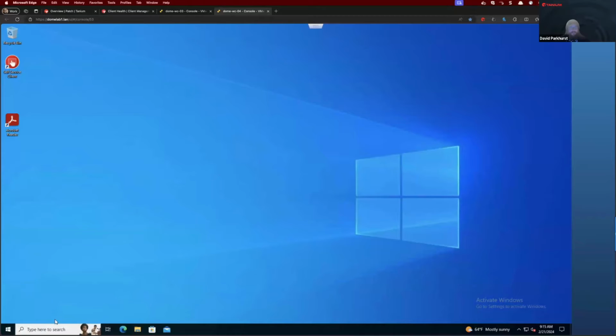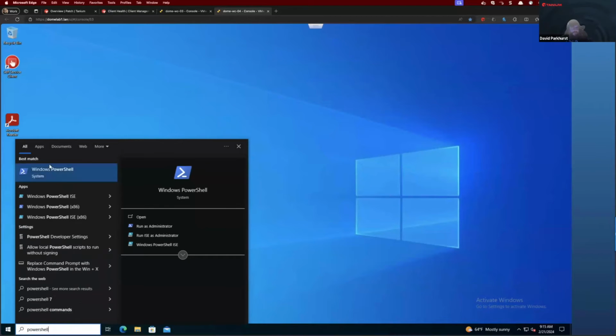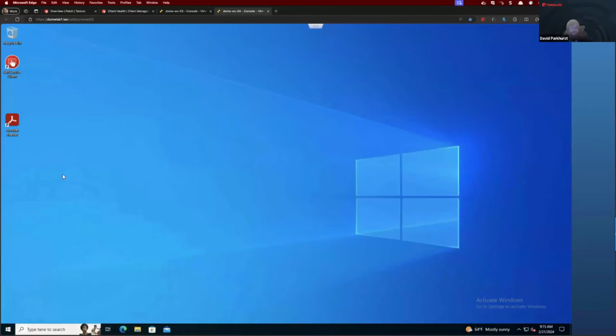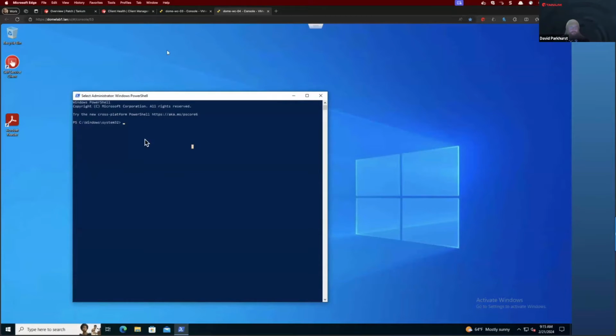Now we have the ability to still run must gathers manually. So I'm going to go ahead and show you how to do that. I'm going to open up a PowerShell window, run as administrator. And I'm actually going to do it on this endpoint.